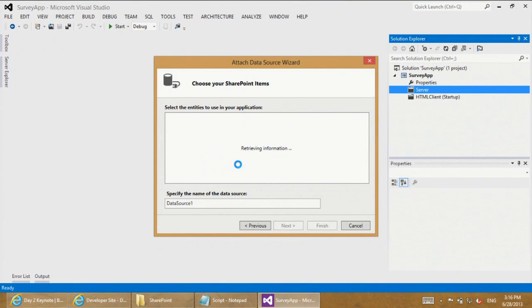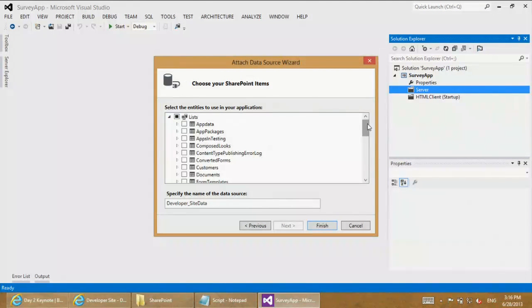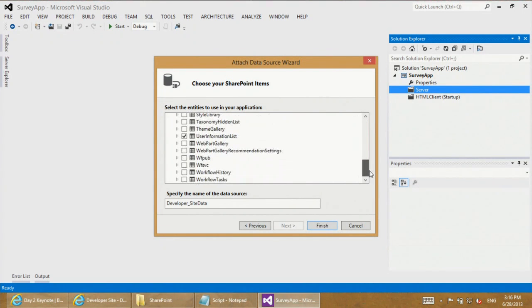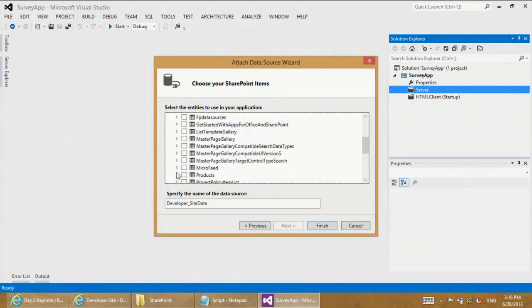Now it retrieves a list of all the lists that are available on that SharePoint site already. And it will give me the choice of which of those lists I really want to import and use in my application. So lists, and you see there are actually a lot of lists in this application. Most of them are hidden lists that you don't see in the SharePoint user interface. The ones that we care about at the moment are products and customers. And let me rename the data source to SiteData so that my code snippets will work later.